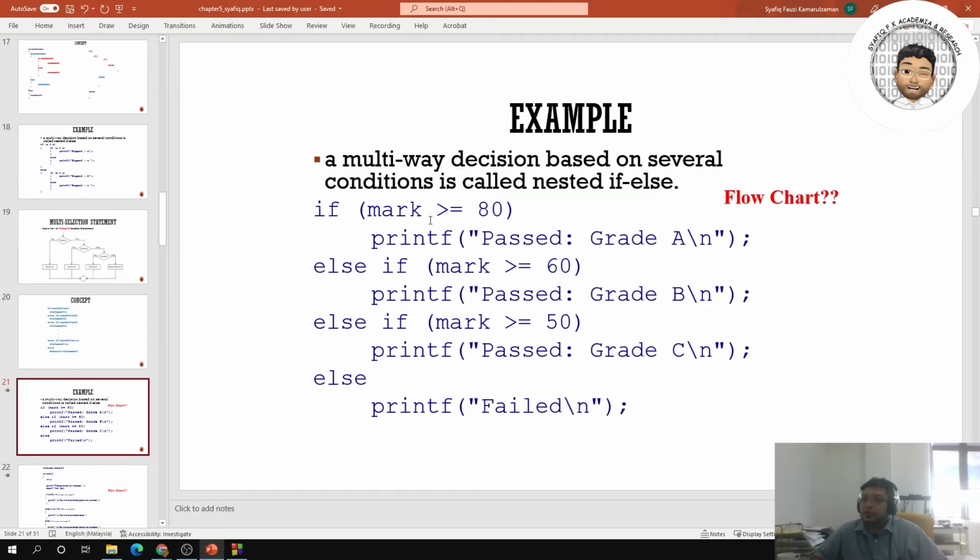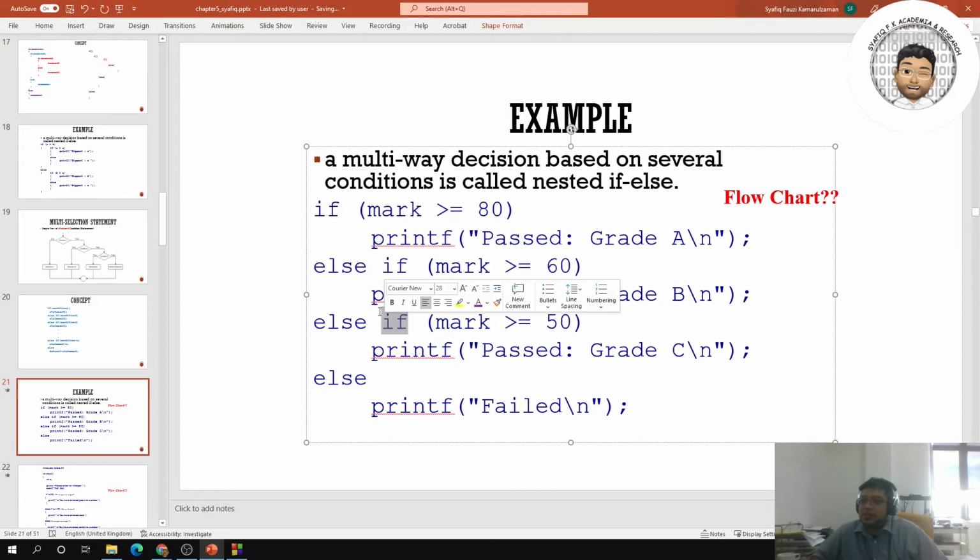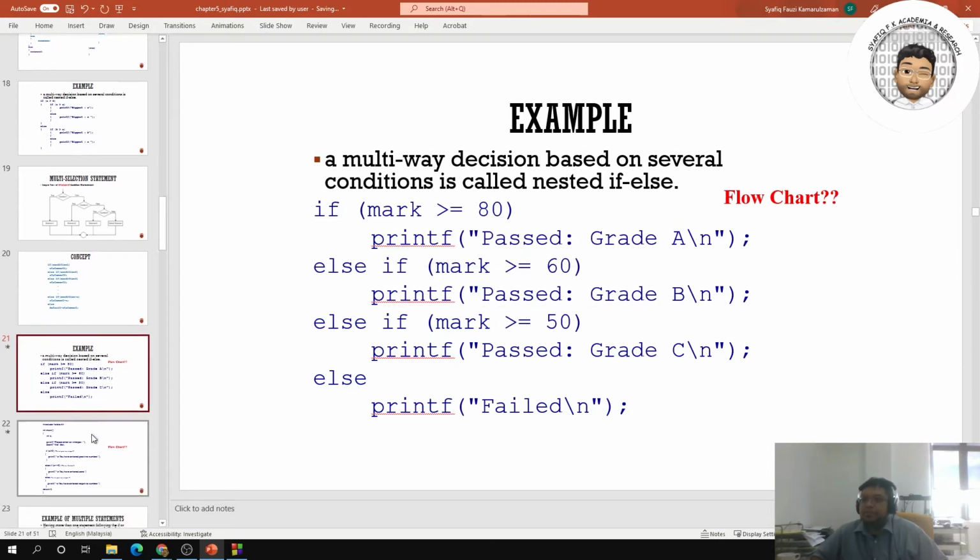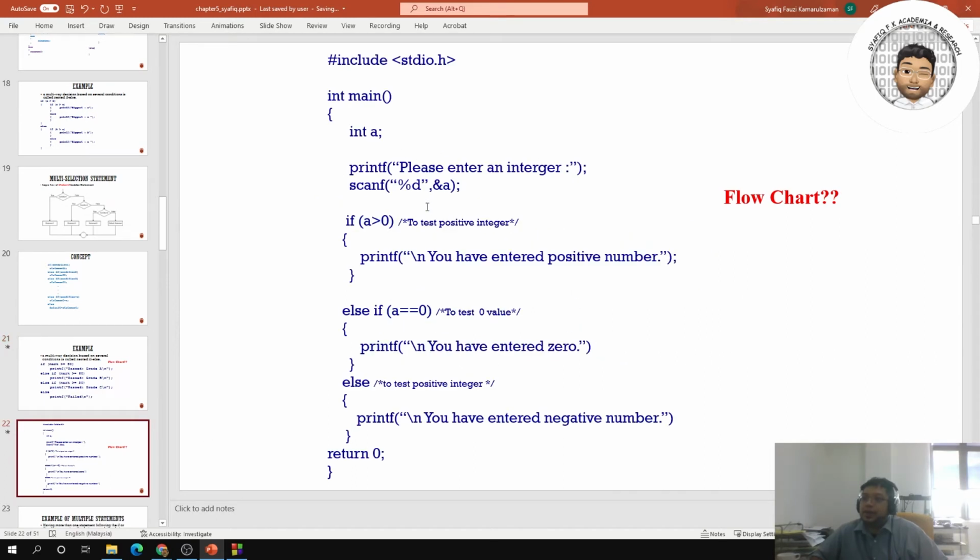For example, there is only one variable that you are considering, which is mark. So you can use else if. Instead of creating an if within an if, you can use else if immediately. Example here: if A is more than 0, if A is equal to 0, and else. Here you can see that for A, we want to find out whether it's a positive number, or is it 0, or is it a negative number.